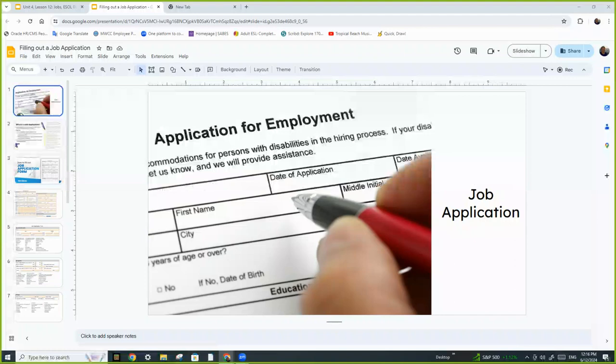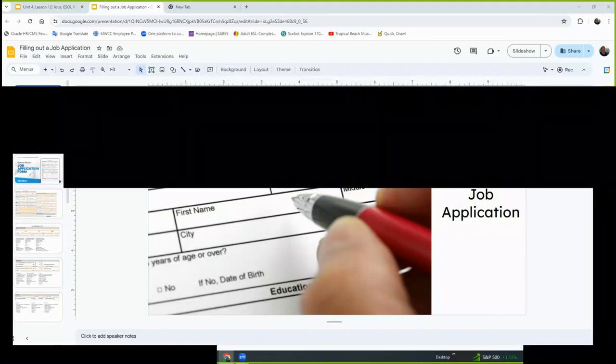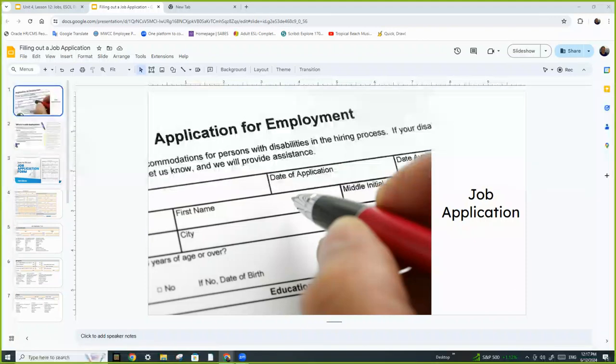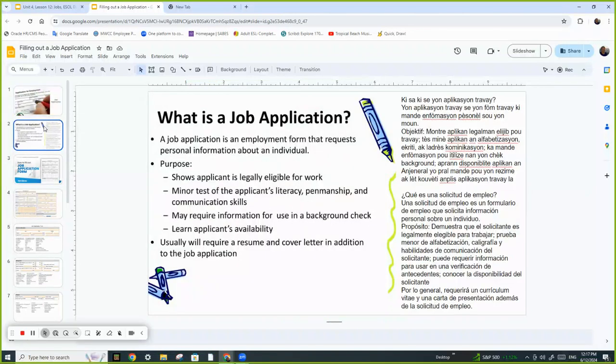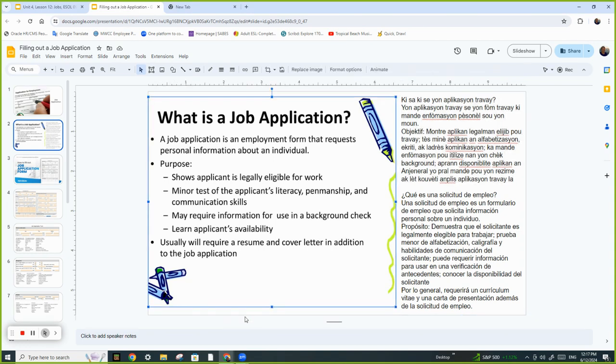Okay, so we are going to take a look at filling out a job application. Filling out a job application, or application for employment. All right, so what is a job application? I'll put this in the chat. What is a job application?